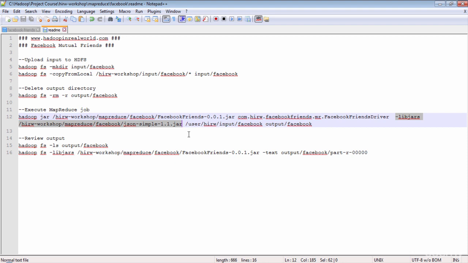Next, we have -libjars, and we are specifying the location of the JSON simple jar. Because, as you know, our MapReduce program is going to use this jar to convert JSON string into Java objects, which means our MapReduce program at runtime would need this jar locally on all nodes. So when you use the -libjars and specify a jar, this jar will be made available on all the nodes that are executing this MapReduce job. If you don't specify or include all the jars that your MapReduce program depends on, you will see class not found exception at runtime. We don't want that, right? So we include all the needed jars using -libjars.